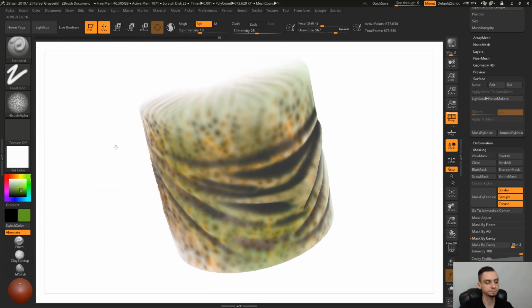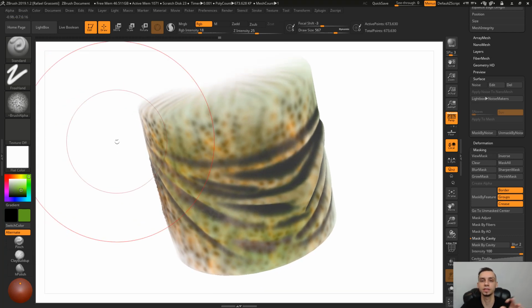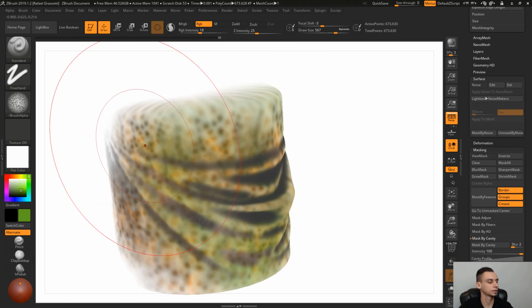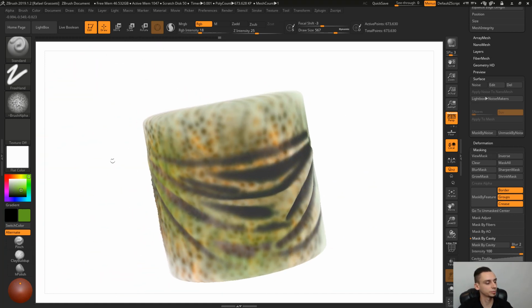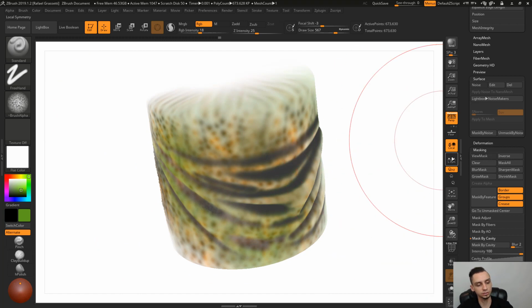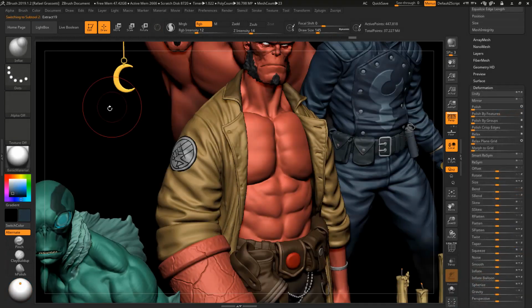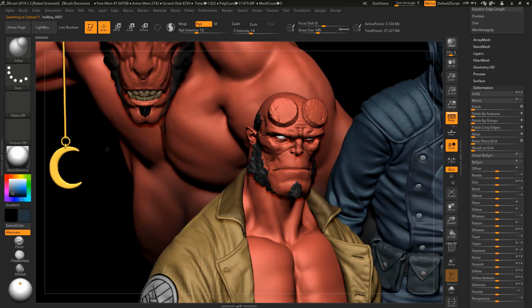So with this in mind, we're going to take everything that we've built thus far, add details, add color, and then start finalizing this project and go from there. All right, so let's get back into all the models and get started where we left off. I want to start with Hellboy here and take it from where we left off.